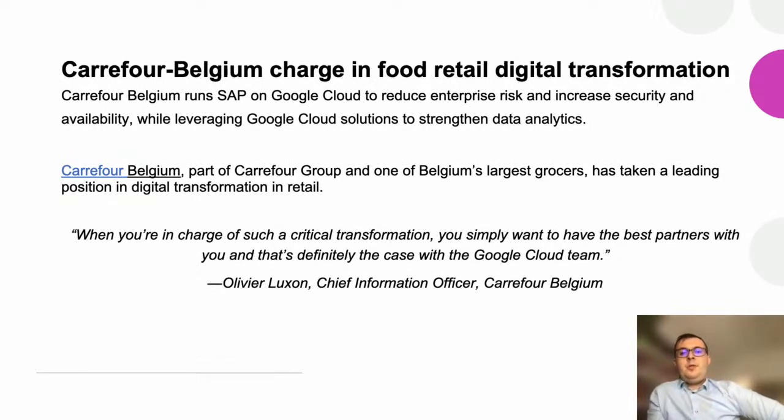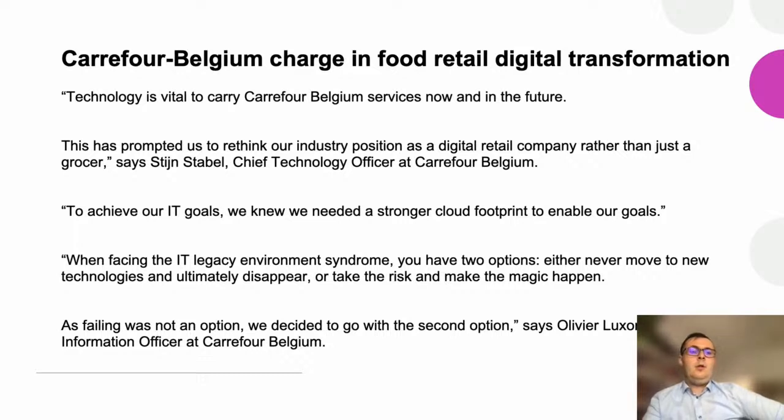Their Chief Information Officer, Olivier Luxon, says that when you are in charge of such a critical transformation, you simply want to have the best partners with you, and that's definitely the case with the Google Cloud team. Technology is vital to carry Carrefour Belgium's services now and into the future. This has prompted us to rethink our industry position as a digital retail company rather than just a grocer, says Stijn Stable, Chief Technology Officer at Carrefour Belgium. And in order to achieve their IT goals, they needed a stronger cloud footprint to enable them.